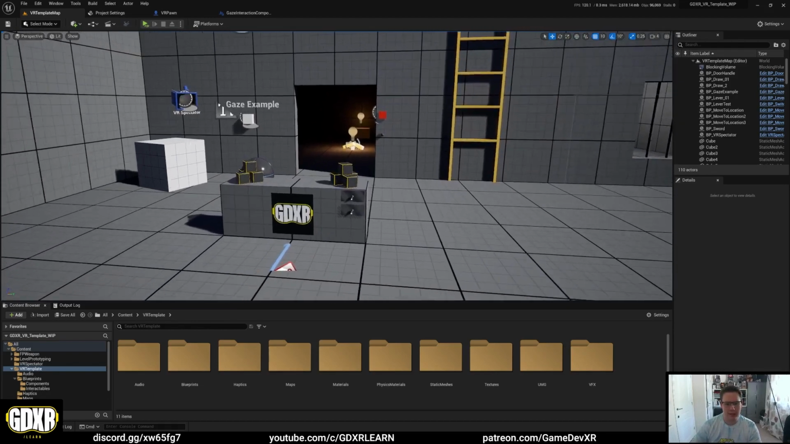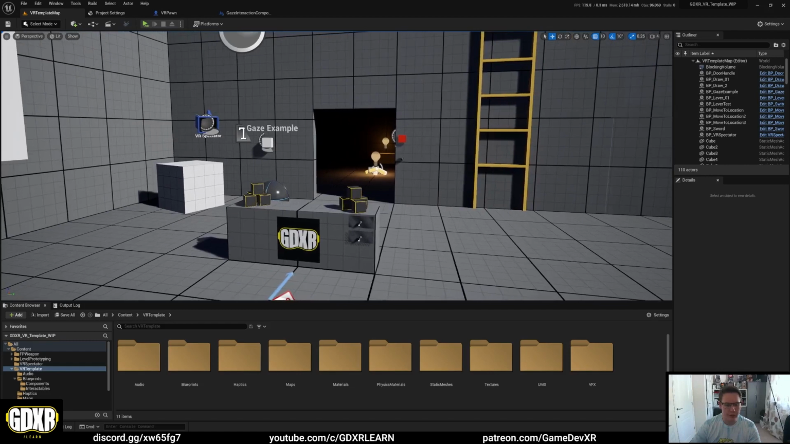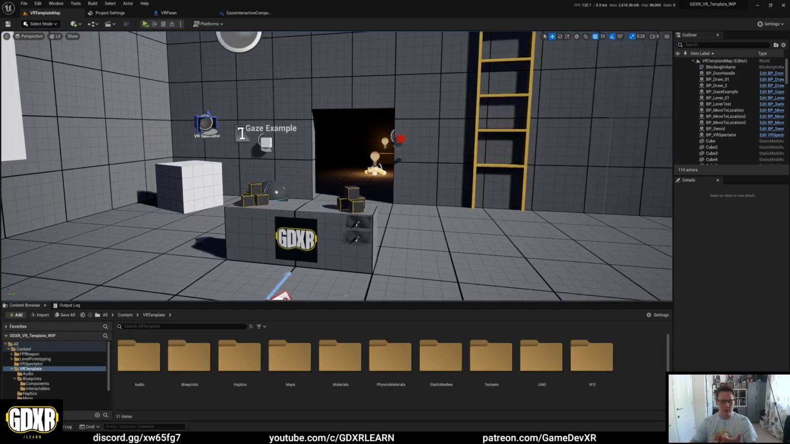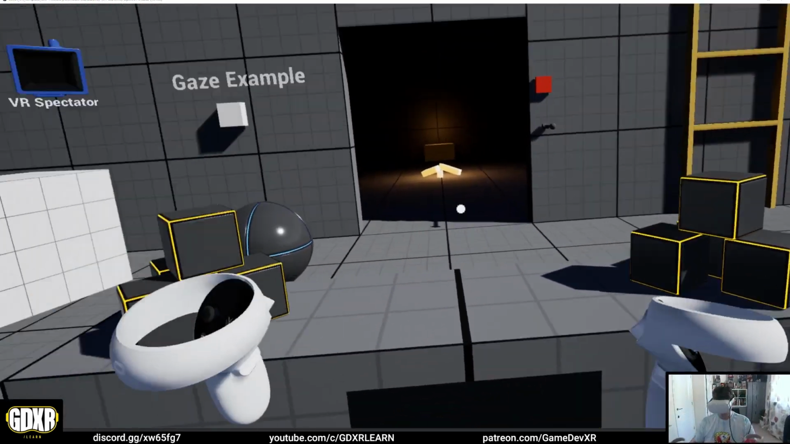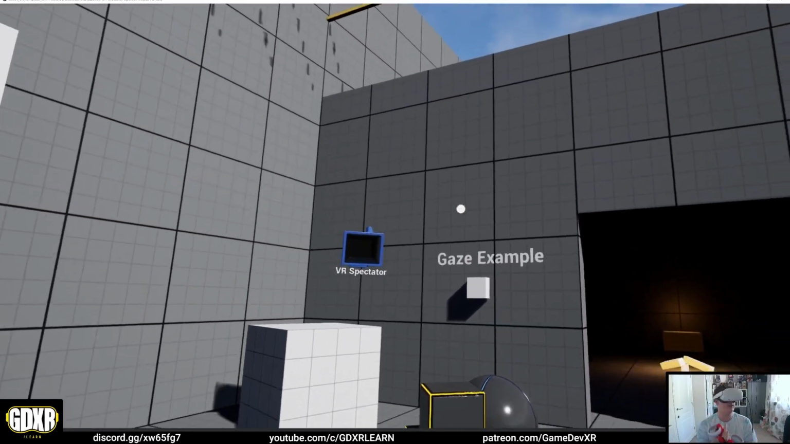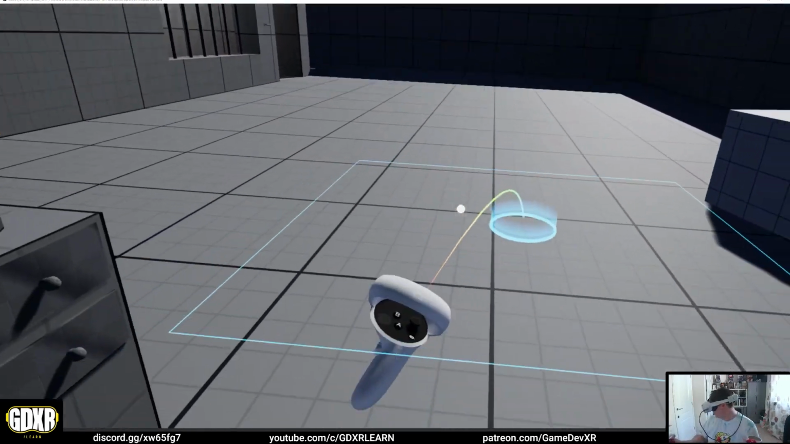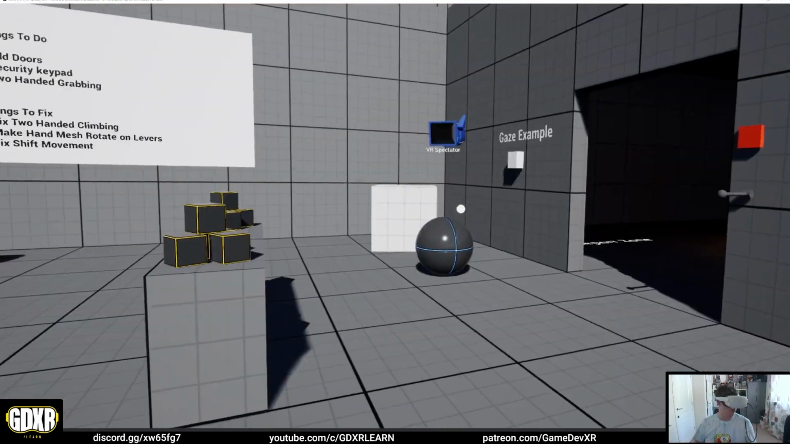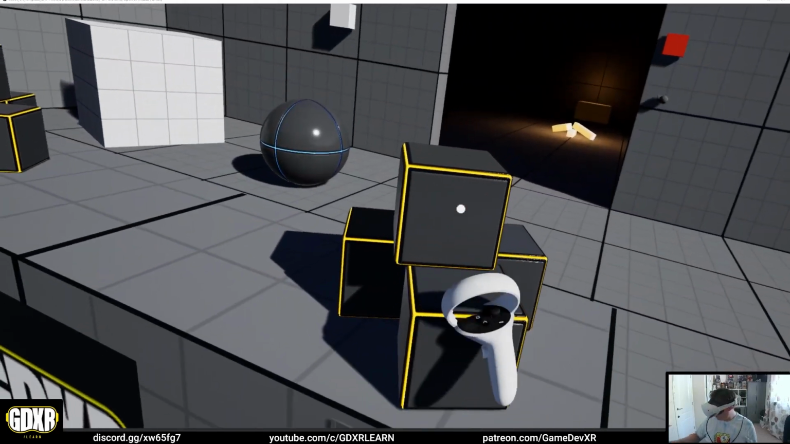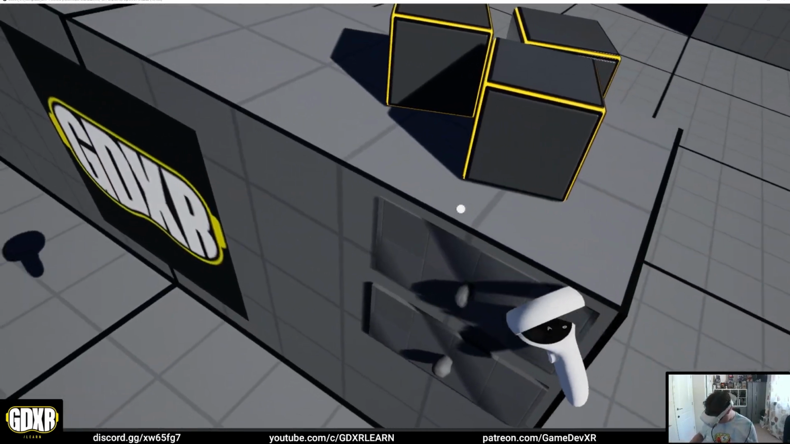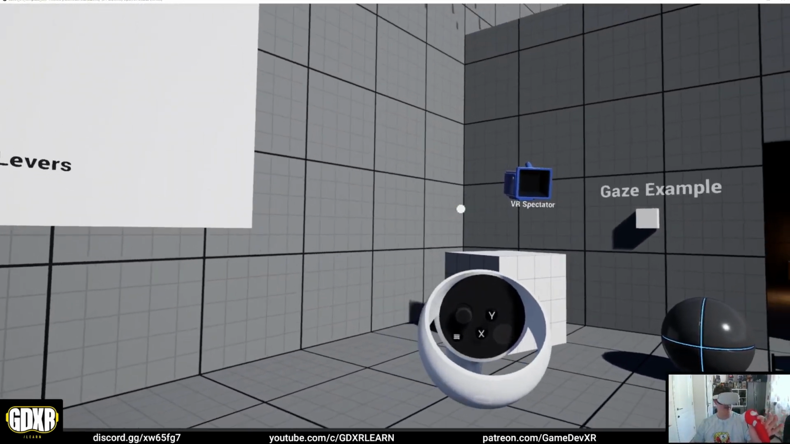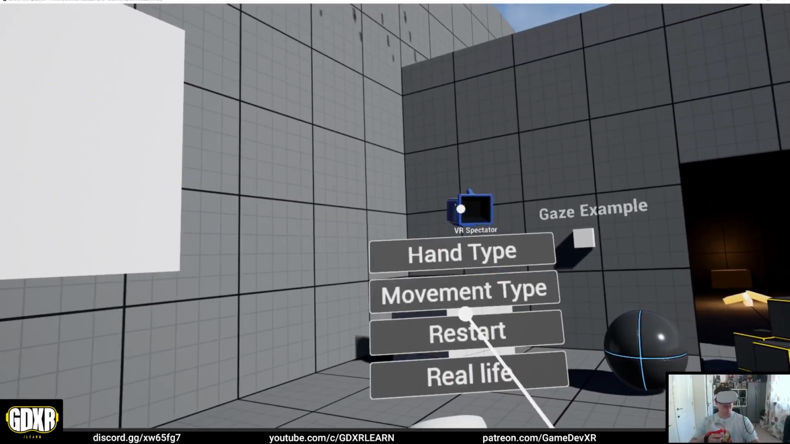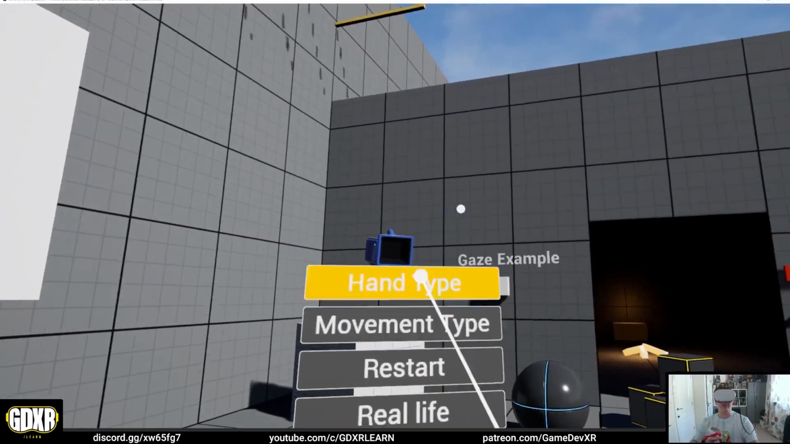So first thing is we've got a few features that I've added. In the overall template, it might actually be easy to just jump in. So if we jump in, we can see that we have our controllers, default as before, and then our movement. So we can move around, walk around, do all the original fun stuff that was included in the template. But what we also have, if we use the menu just below the left thumbstick, is the option to change our hand type and movement type.